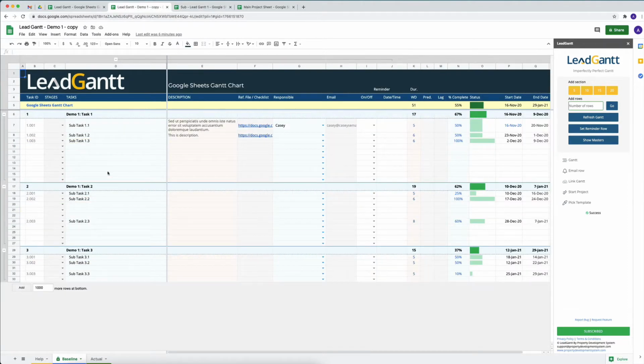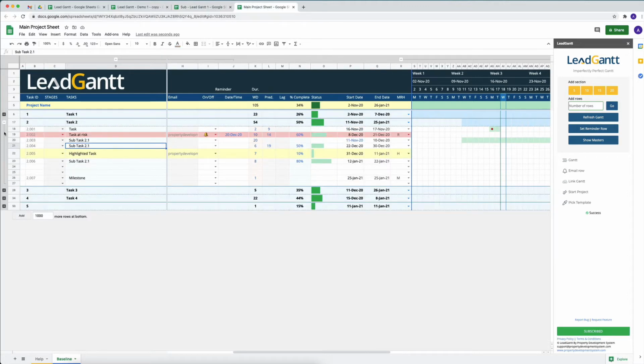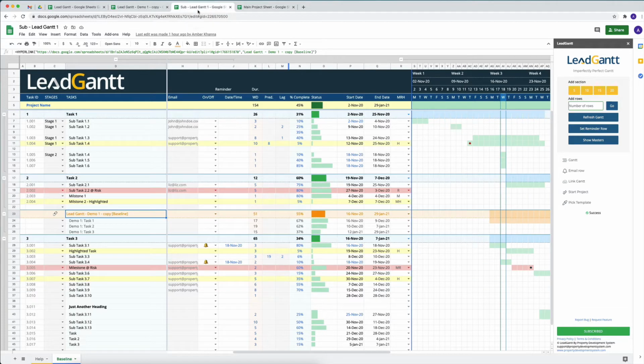So this is what we need to remember, that anytime we try and link something, it will link back from baseline into baseline. Let's see what happens. So let's say we expand all of these, and I know that I want this between the task 2 section and the task 3 section. So right here I want to be able to link the sub sheet.